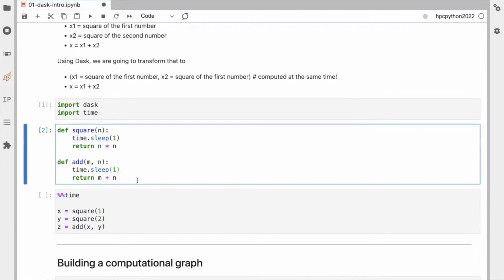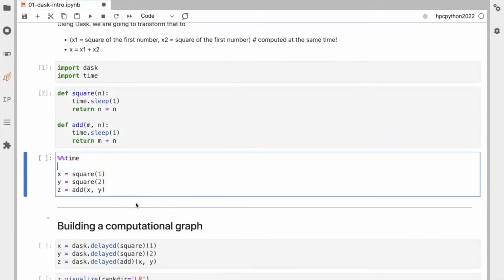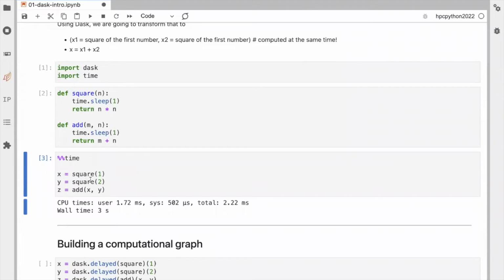Okay, we have these two functions. In normal Python, we run this one, and this is going to take 3 seconds. So it's 1 second, 1 second, and 1 second, so 3 seconds.